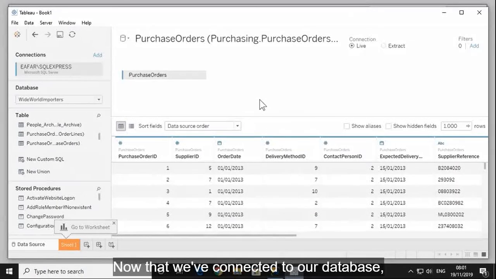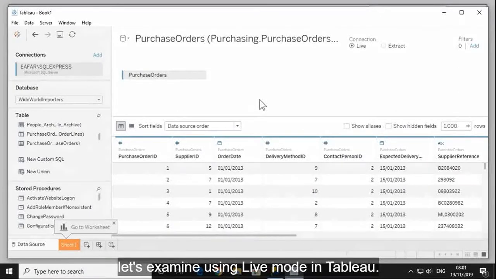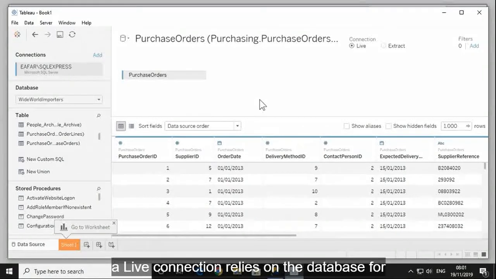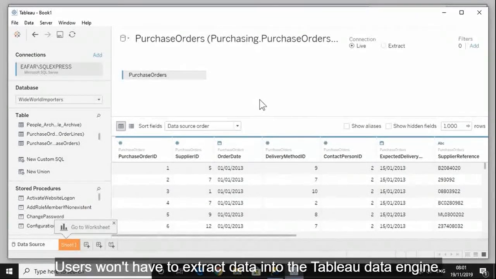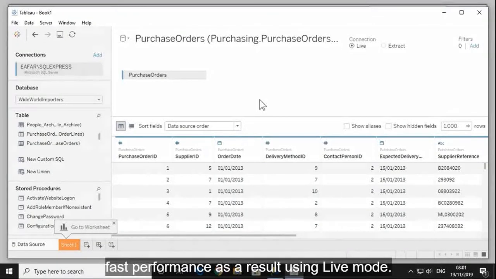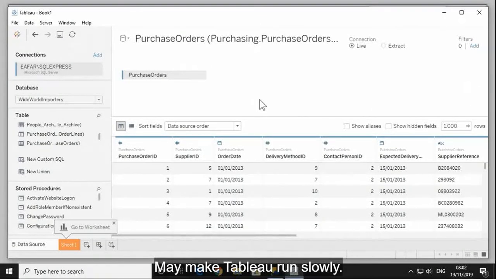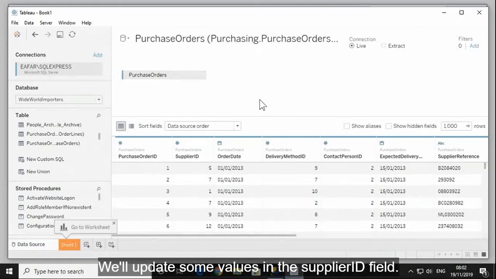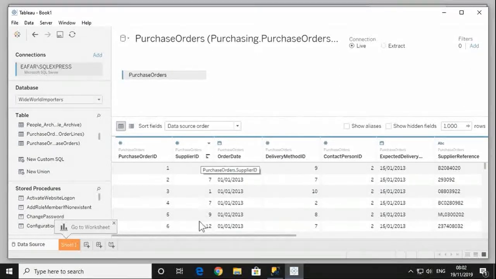Now that we've connected to our database, let's examine using live mode in Tableau. So, as alluded to in the introduction, a live connection relies on the database for any queries and provides real-time updates. Users won't have to extract data into the Tableau data engine. Note though that certain databases may not be optimized for fast performance. As a result, using live mode may make Tableau run slowly. To help visualize this, let's make some changes to our purchase orders table in the database. We'll update some values in the supplier ID field.